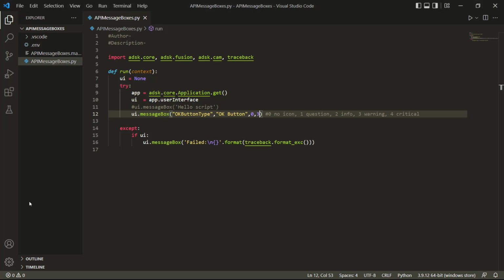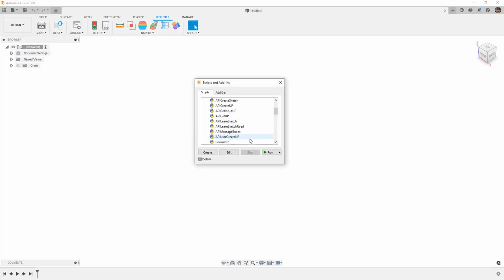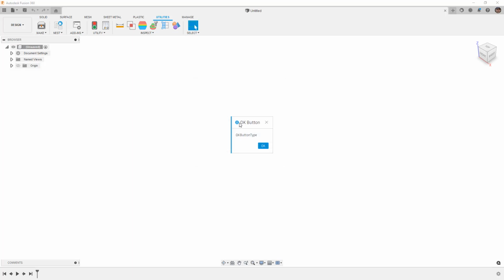And let's go ahead and play with the other types as well. So 2 is going to be an information icon, 1 will be question, and 0 is no icon. So again, save, hop back to Fusion, and let's run it and see what it says. So here, now it's blue. So again, this one is information, it's blue. 3 was orange and it was warning, and 4 was red and it was critical.